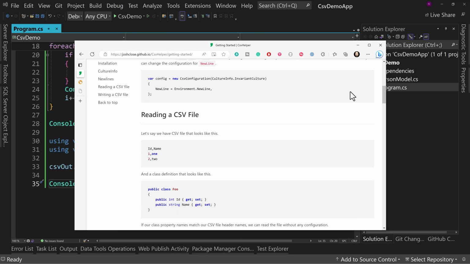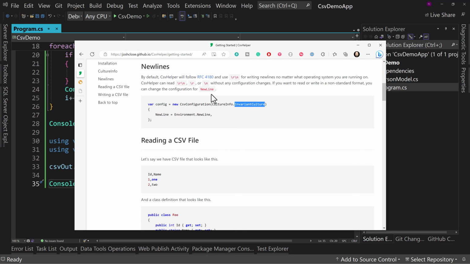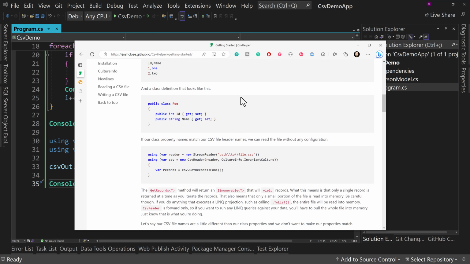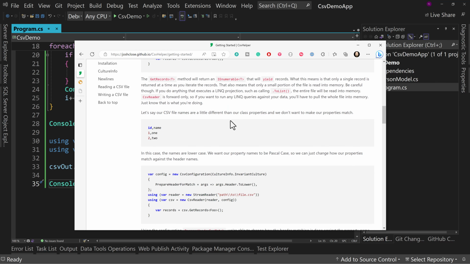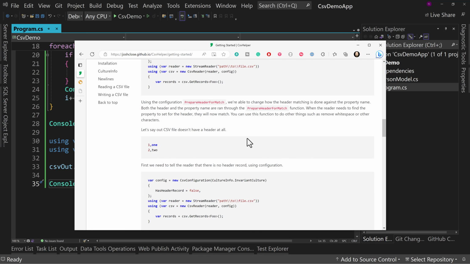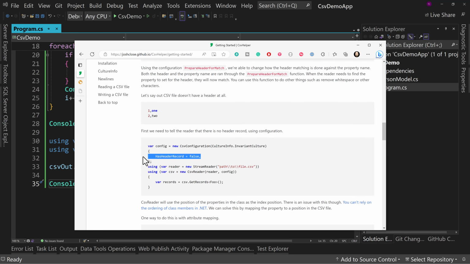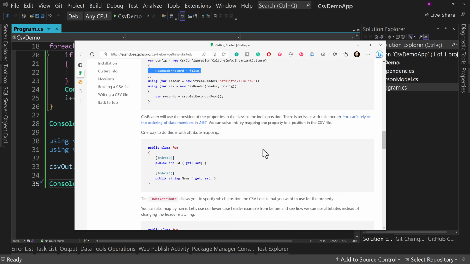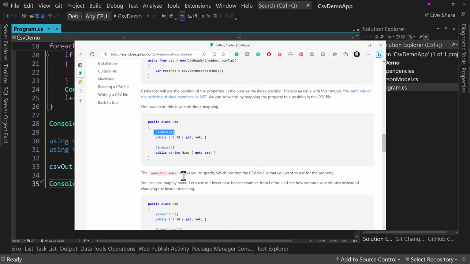So we're using invariant culture right here, but you can configure things like, well, how do you do new lines in that file? And then what if you want to have names that don't quite match up? You can say, hey, ignore case for the headers. That way your capital I and D matches a lowercase i and d. Okay, we went even further because we had to actually give special names for them. But well, if it doesn't have a header record, there you go. That's how to do it. And here's how to match up based off index.